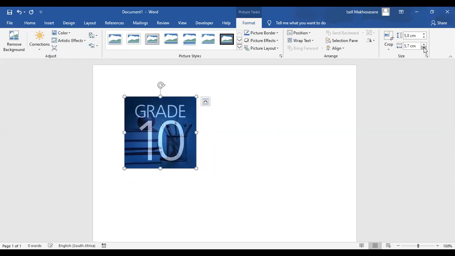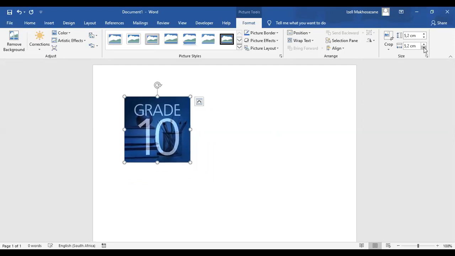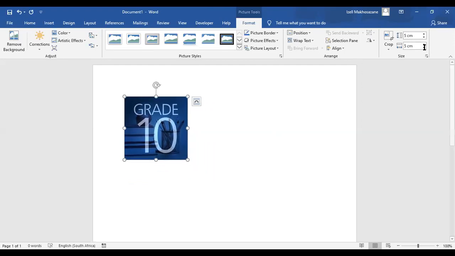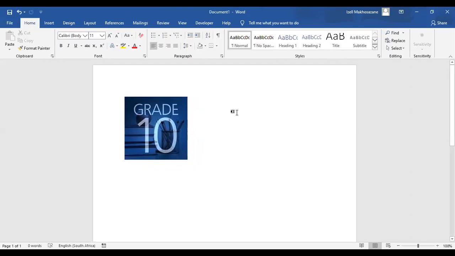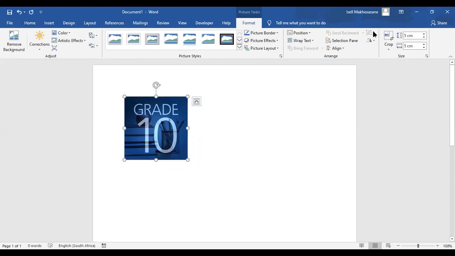So always, if they ask you to change your picture maybe to 5 centimeter height, or 10 centimeter height and 10 centimeter width, that's where you can see the size of the picture, just to be sure.